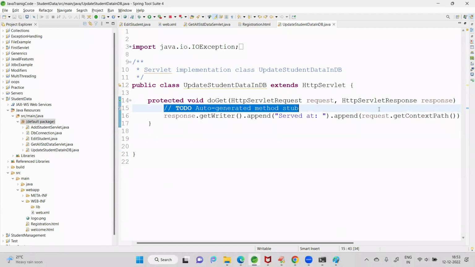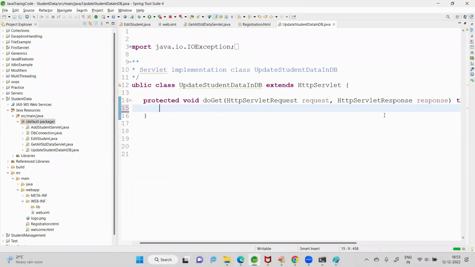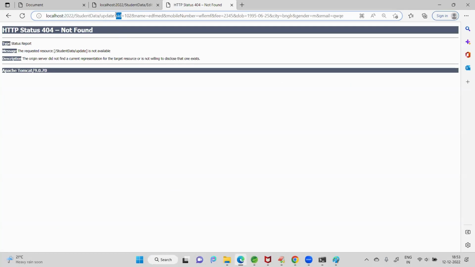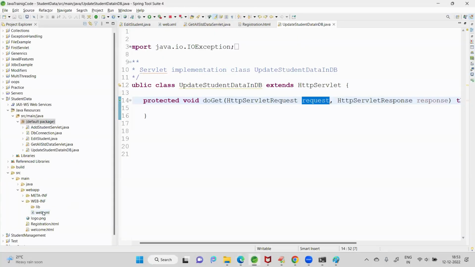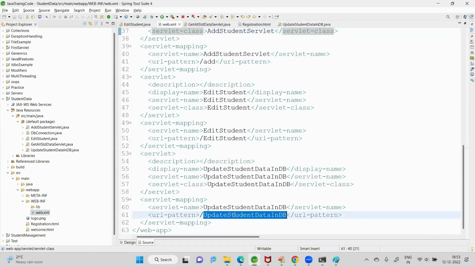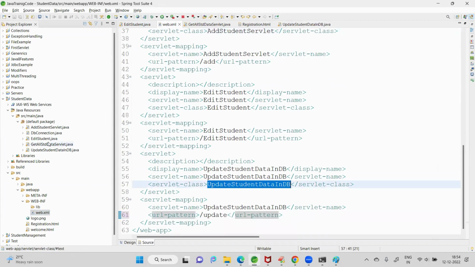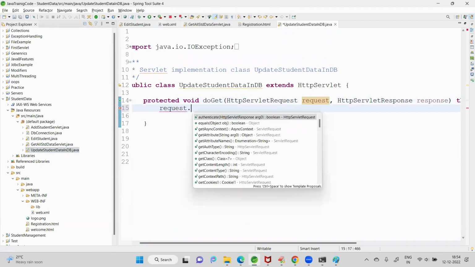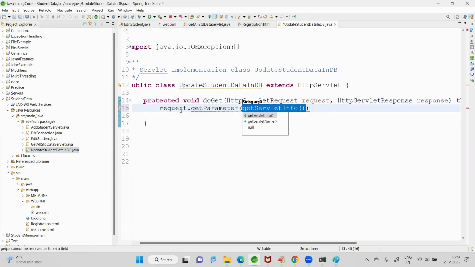Now we have to read the data. How to read the data from the request? I already told you how to read whenever data comes from the request. Okay, what is the URL? It is configured here. Update student in DB, but I'll change it to update, simple update. If you click on update, it will come to this servlet, this page will be hit. Here, this method will be executed. The doGet method will be executed. In doGet, we first have to read all the data. How to read? request.getParameter of.